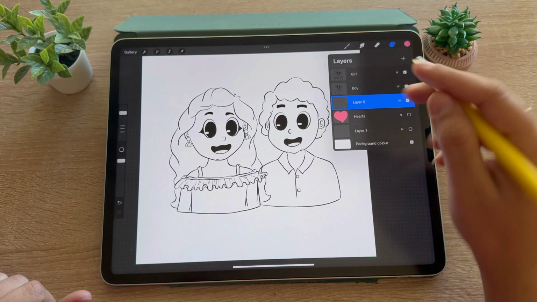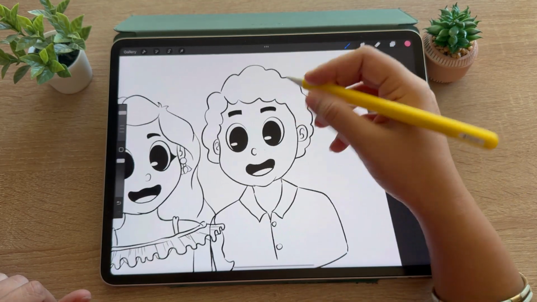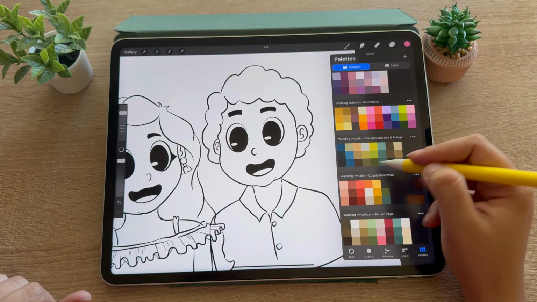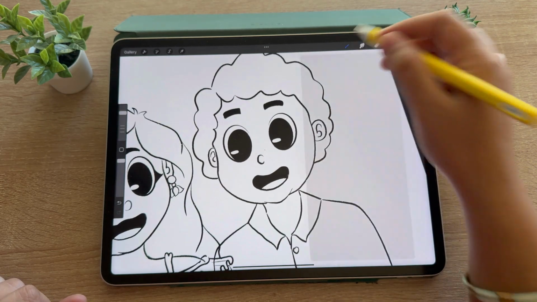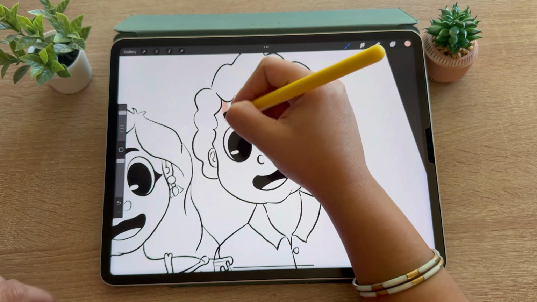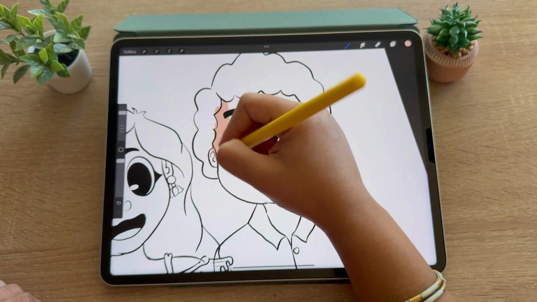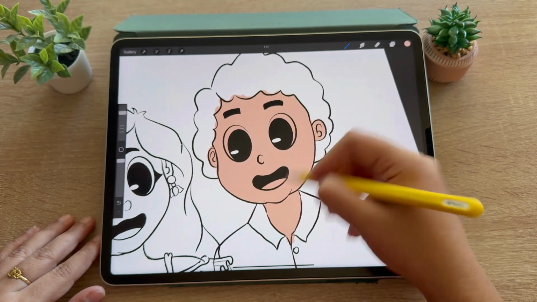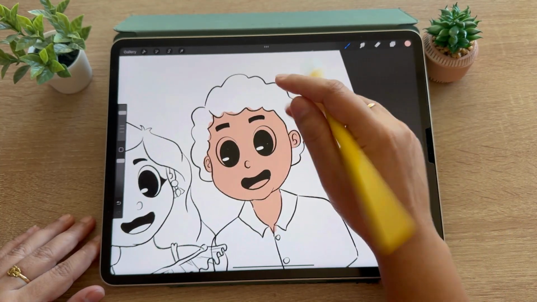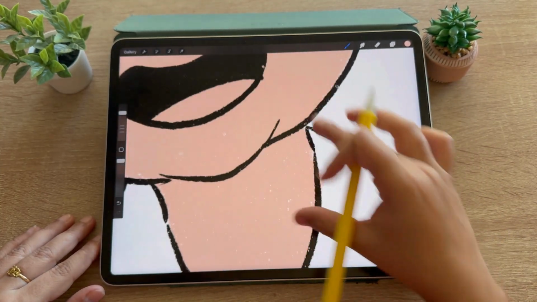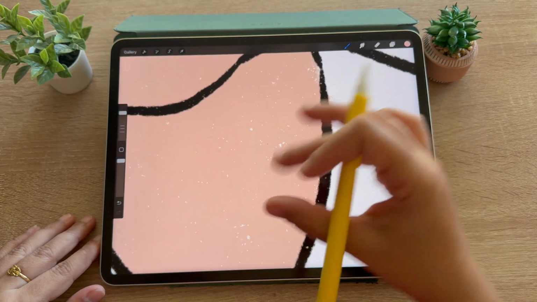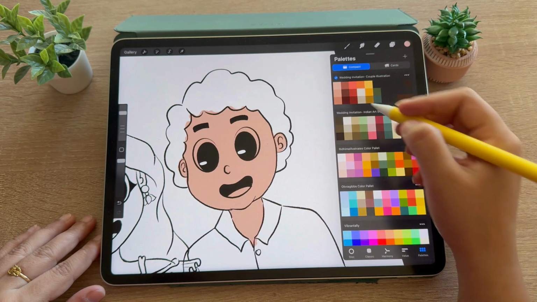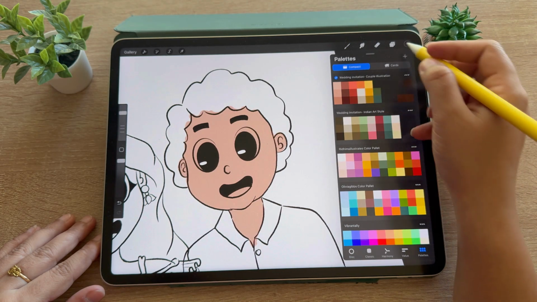Now on layer 5, I'll be starting with the skin color first. So I'll quickly take a skin color. I'm using dry ink brush for this, and I'll simply start coloring it. I'm not color dropping it because I like the texture of this brush. So I would like to keep that texture. And then we'll do the hairs.